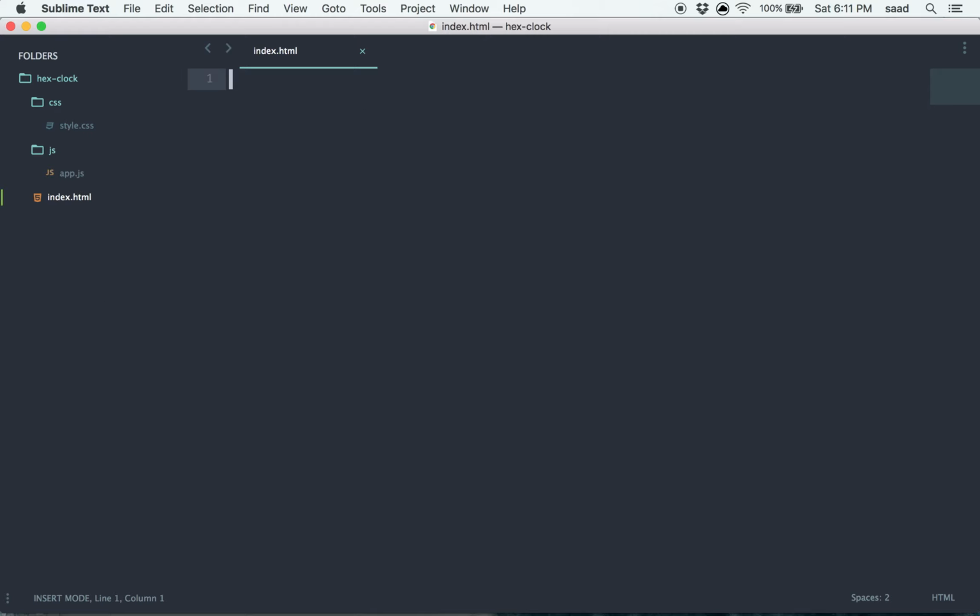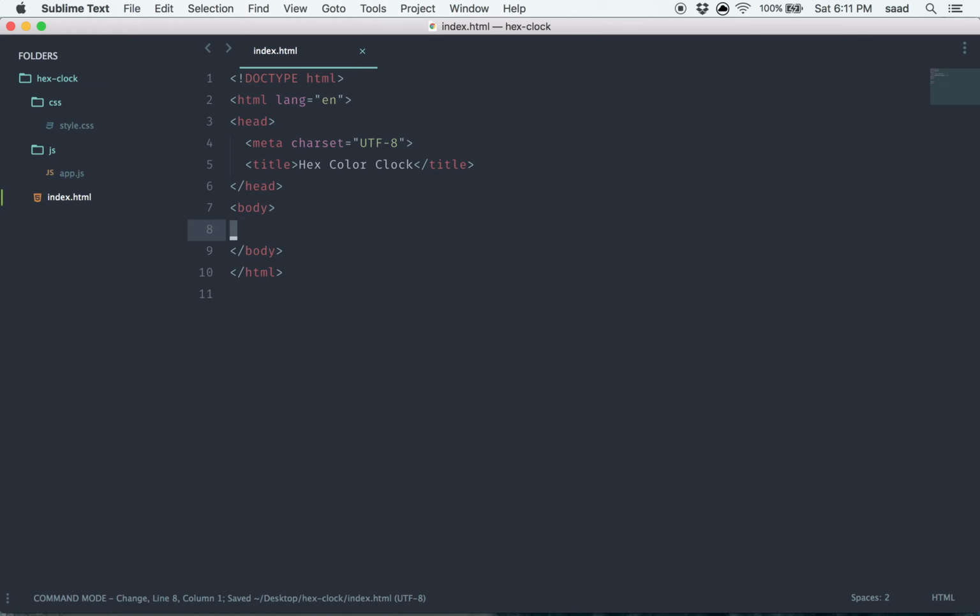As you saw in that example, we only had two elements. We had the clock, which was the actual time, and then we had the hexadecimal color of that time. So let me just give a random title, just call it hex color clock. And we had two elements, so I'll create an h1 for the timer, or let's just call it the clock. And we have a paragraph element for the, what was it, the hex color. And that's actually all we need for HTML.